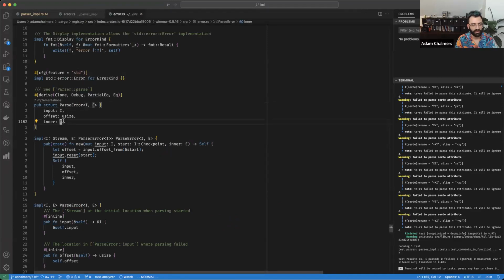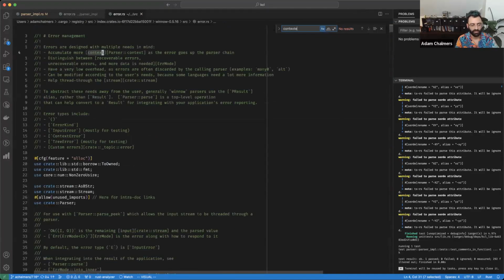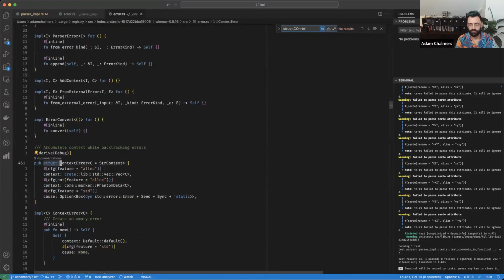Winnow's errors by default have this cause field. But the cause, you can see, is anything that implements standard error, and we want to be more specific. We don't want to just let any error be the cause. We want to guarantee there's always a specific KCL error that causes the parser to fail.